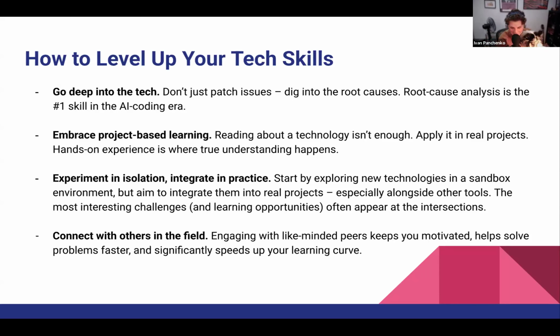So here are my top 4 tips that help everyone, and help me, to level up my tech skills. So go deep into the tech. With the rise of AI coding, this is the most crucial skill to learn because, of course, you can build something simple with new AI coding tools. But once it stops working, you need to go deep into the details.